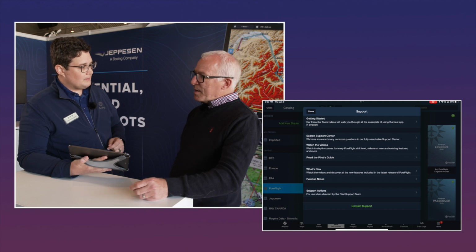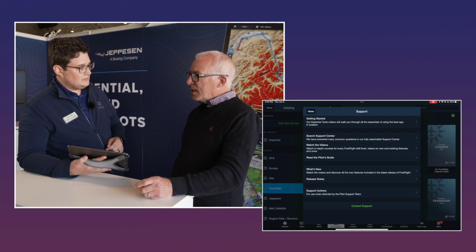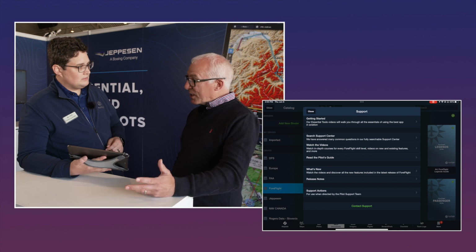For people that have maybe looked at the app in the past, it's probably changed since then and been updated. What are the newest features that you've included in it?